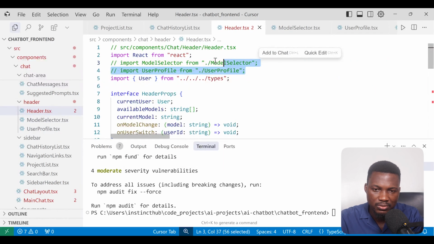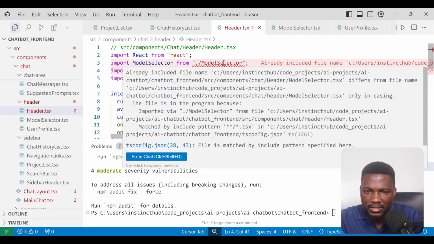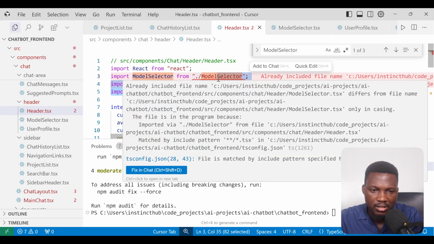Could it be that we should still use our trick? Enable it back. I doubt if that is going to work. This says already include file name. Let's see how many places we are even referencing this. Model selector already. Let's see what the error is saying. Already include file name, imported by blah, blah, blah. Then file is matched by include pattern specified here. Okay, well, only is a case.